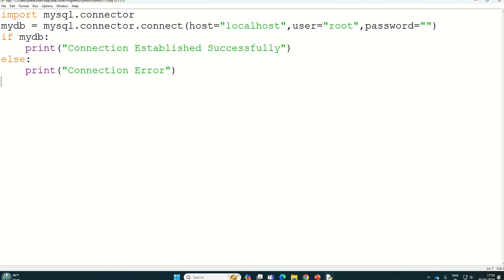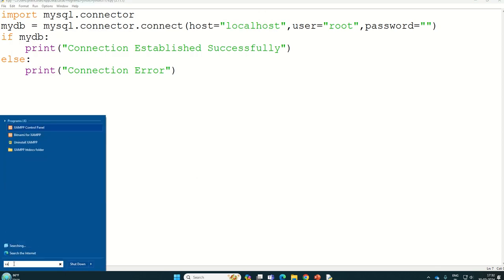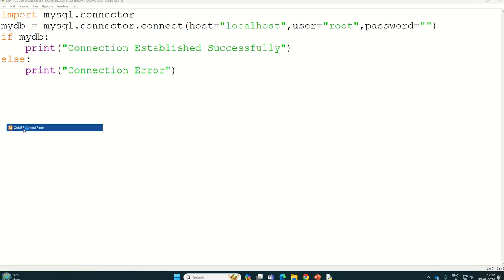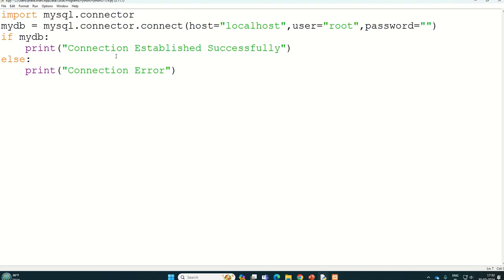Then the second thing is you have to make sure that in your computer you have XAMPP. Here you all can see XAMPP is there. You just have to start only Apache and MySQL. So click on Apache and click on MySQL, and then minimize.